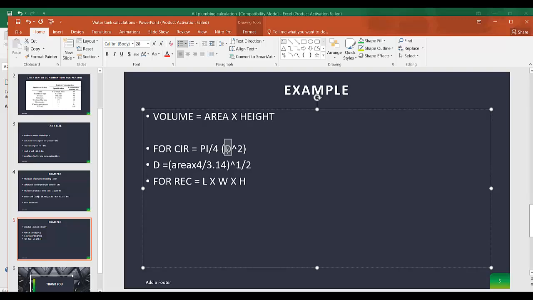Now in the next step we will find the diameter of the tank. So d is equal to the square root of area multiplied by 4 divided by 3.14. So we use this formula.